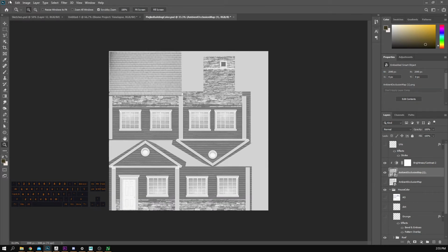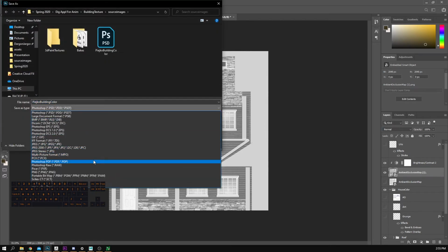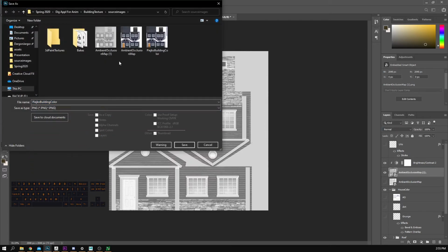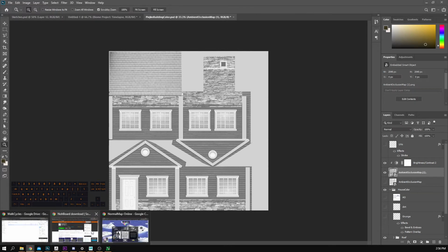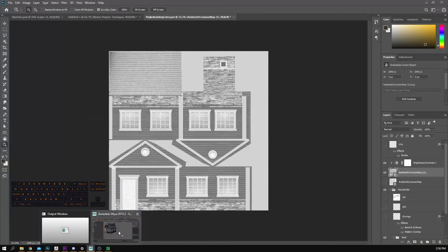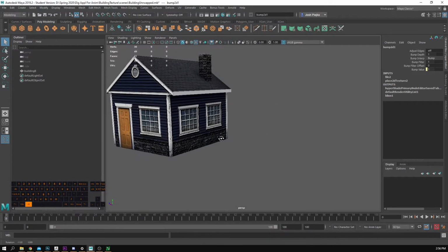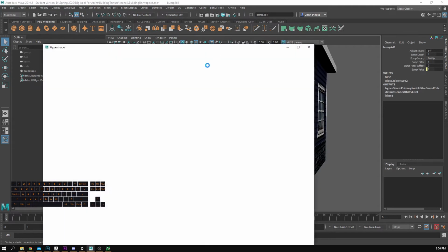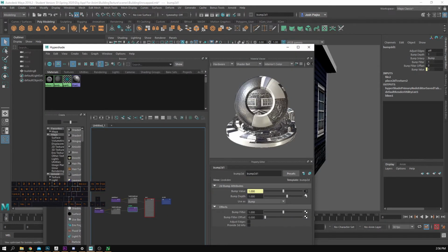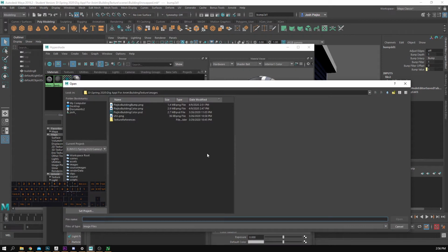All right, let's file, save as, save on your computer, PNG, ambient occlusion map, yes. And then now we are going to see what this did for us. So if we go back to Maya. Okay, now let's make sure that this reloaded. It should have, but again, I don't trust computers. Okay, I saved over the wrong one.